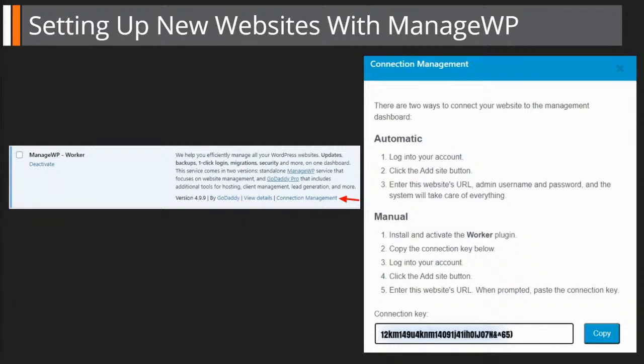And what you do here is you come into the plugin. So this is in the plugins dashboard in WordPress. Highlighted by the red arrow there, there's a little link that says connection management. You click on that and this pop-up comes up, and it basically tells you the connection key. And it's a secret key that you use.